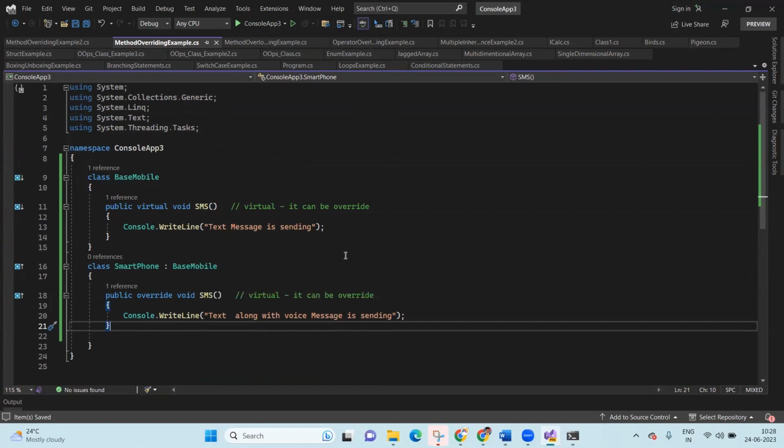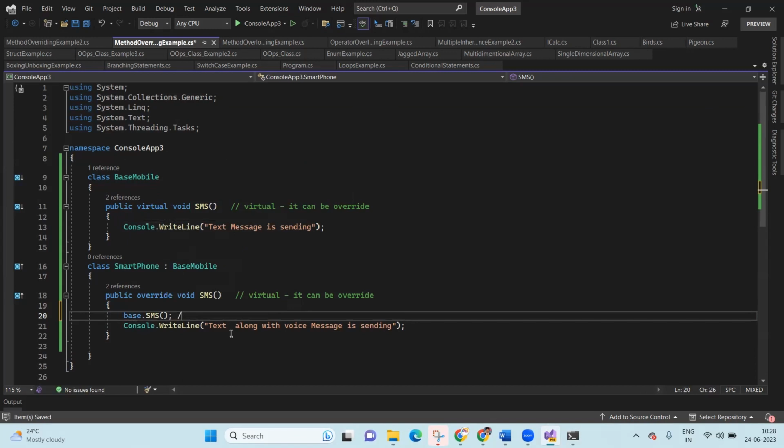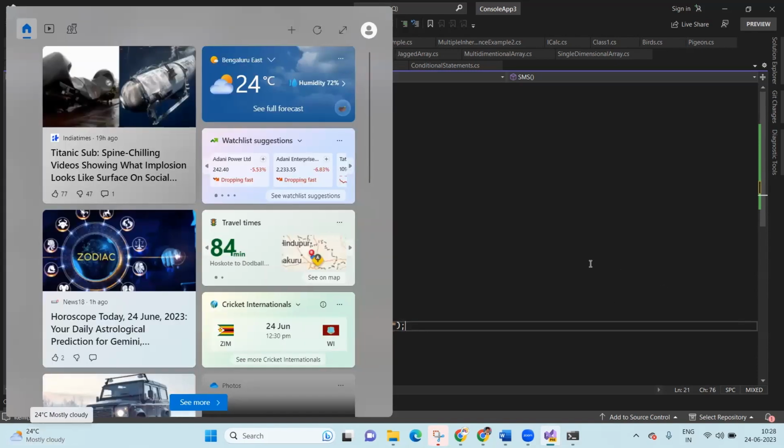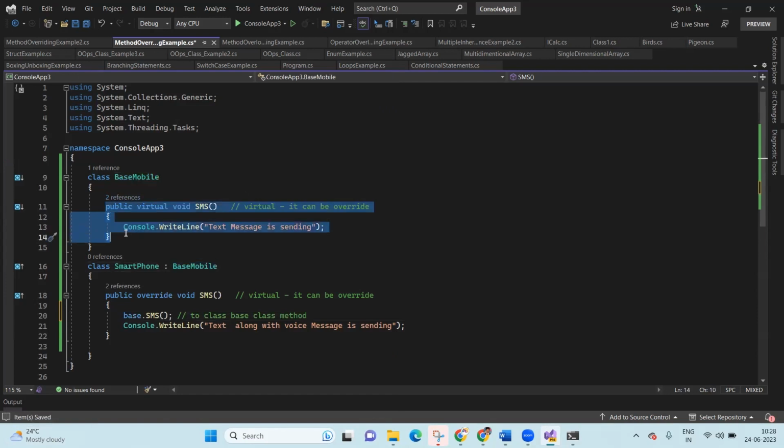Able to see? We have a method here, SMS. Here also I have a method SMS. Now, if I want to call this method here, simple: base dot SMS, to call the base class method. If you want to call this method here, just base dot SMS and it will call this. Now let's assume I have one more method.